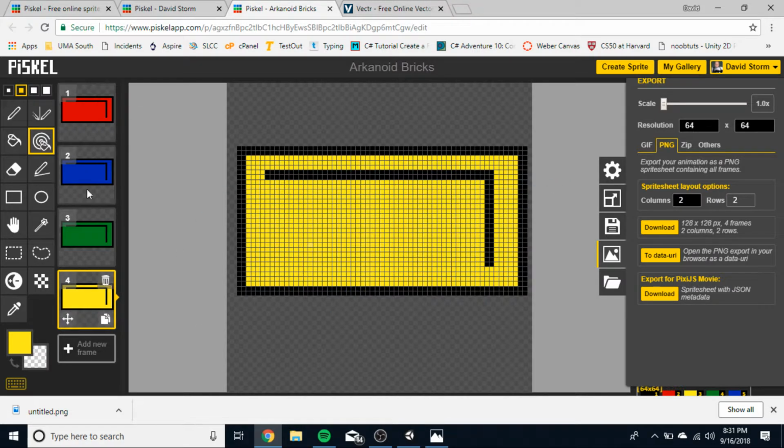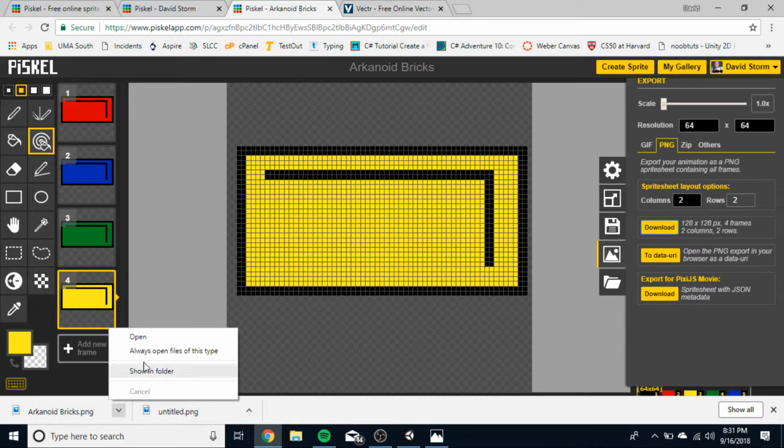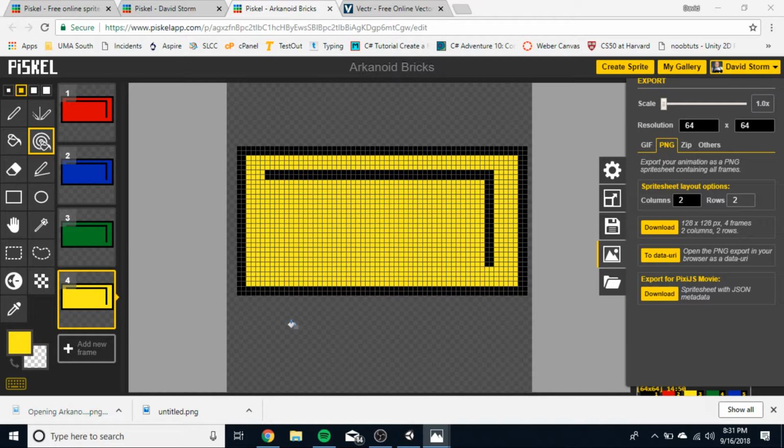So we're going to take this very small sprite sheet. We're going to make it 2 by 2. We can make it 1 by 4 if we want, however we want to set up the grid. But 2 by 2 is fine. We want to make sure it's a PNG. And then I'm going to click download. And it's going to download my Arkanoid bricks here. I'm going to open it up and show you what it looks like.